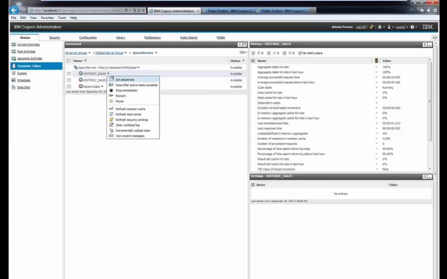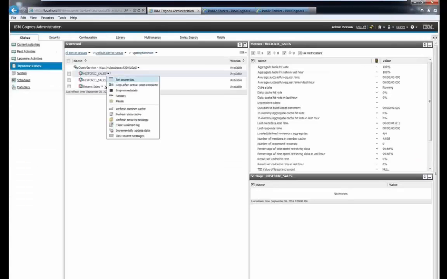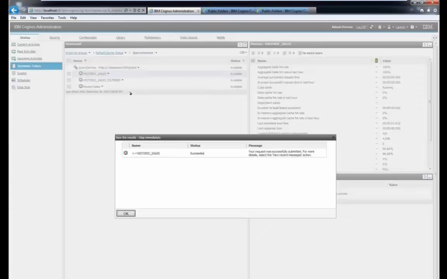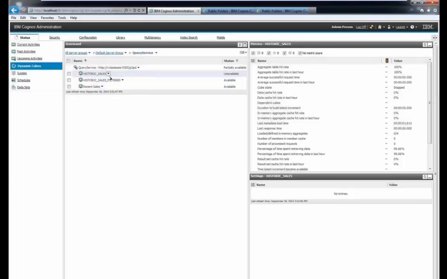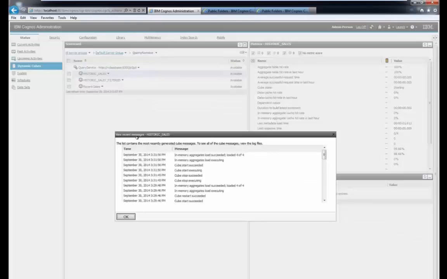Maybe I didn't wait long enough after setting the cube properties for it to pick up. Did I spell it wrong? No, I spelled it correctly, after load. Okay, it's all there. Great. Let's stop it, and let's restart that cube one more time. Okay, let's do recent messages. All done. Now 3:31:56.